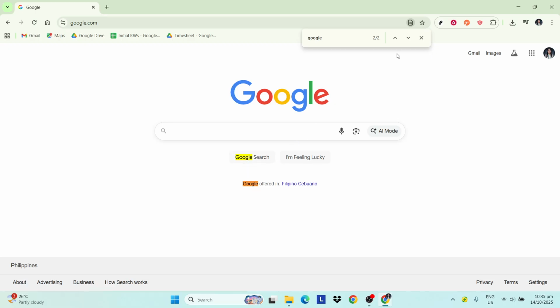Now, if there are multiple matches, this is where the navigation arrows come into play. Located right beside the search bar, you'll see up and down arrows that allow you to move between each highlighted result. Clicking the down arrow will take you to the next occurrence of your search term, while the up arrow will bring you back to the previous one. This feature is incredibly useful for jumping directly to each section of interest without having to manually scan the entire page. By following these steps, you've effectively located specific information without any hassle.